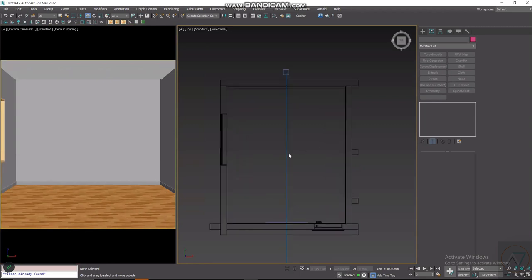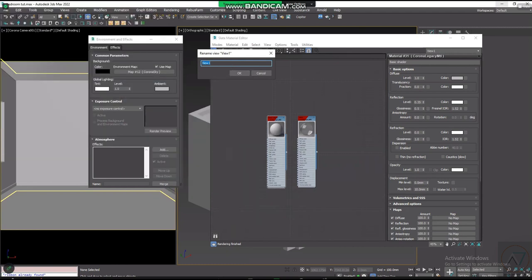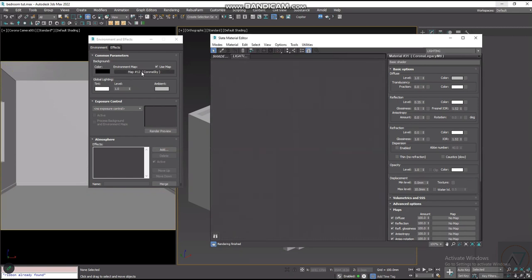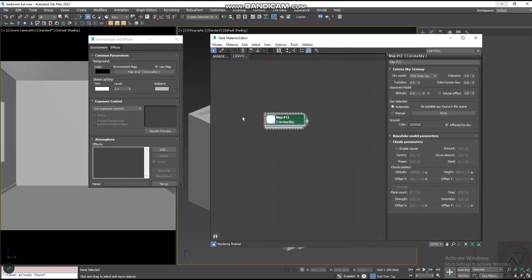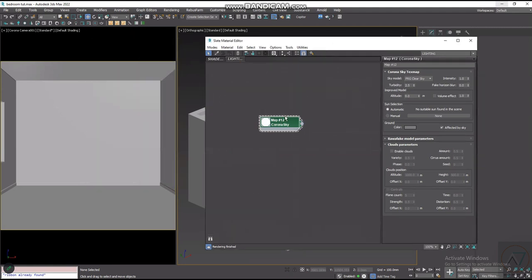Now another thing I'll be doing is creating a tab for my shaders or textures. Then I want to create another one for my lighting, which is the artificial light we'll be creating later on, and this Corona sky. I'll be adding this Corona sky to this tab here. Just drag and drop, leave it as instance, and okay. I'm going to cancel this environment. So we have Corona sky as our environment.